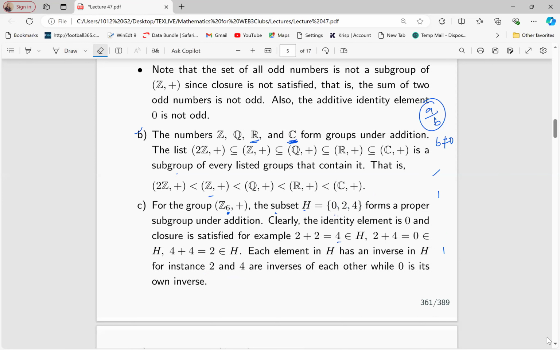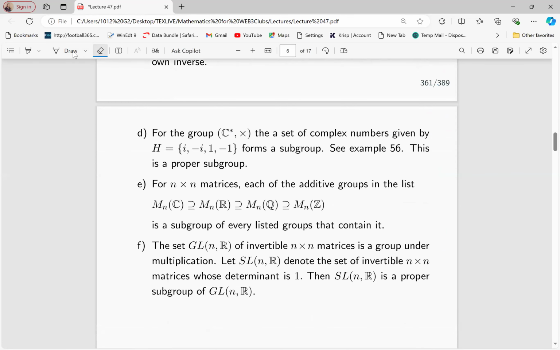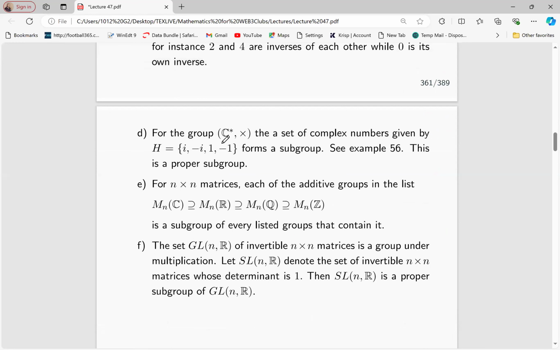Okay, so let's look at another example of a subgroup. Now, I've taken this example. These are complex numbers under multiplication. And I claim that this is a subgroup of this because they are complex numbers. These are also complex numbers. They form subgroups of this, and you can show that they form subgroups.